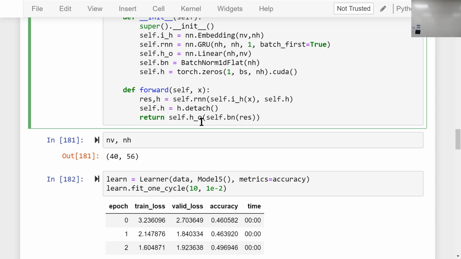Do you want the catch box? Is anyone? Batch norm?